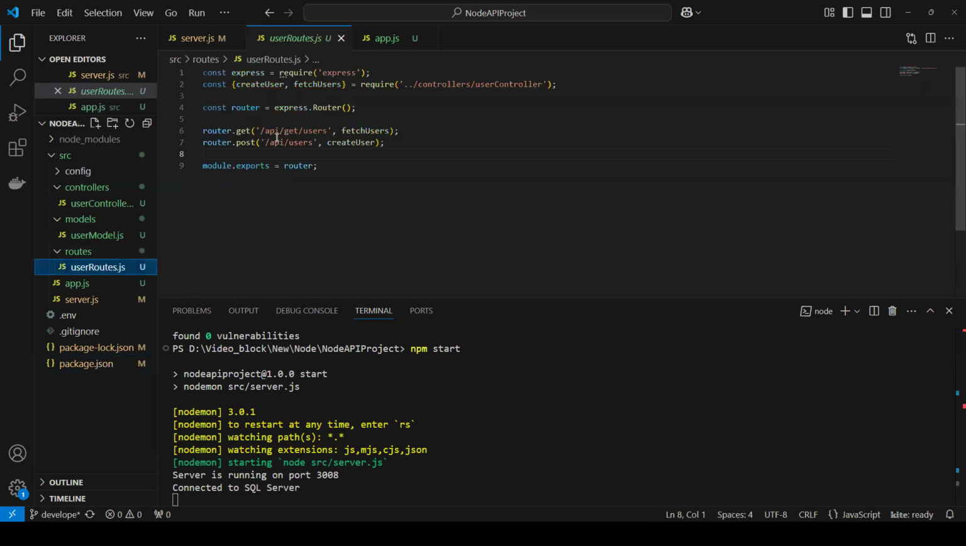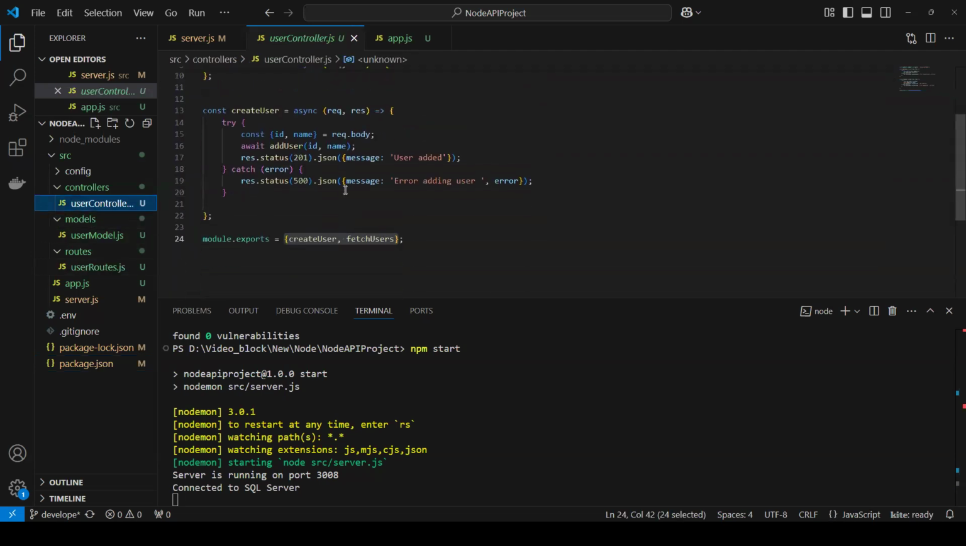So now you know how to change your routes, right? You create your own routes and then you can change all those things.